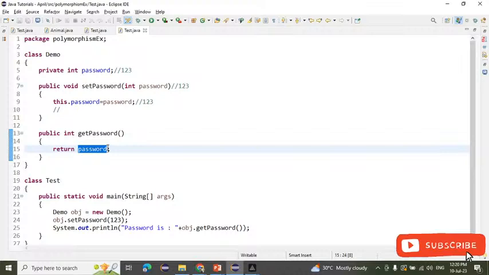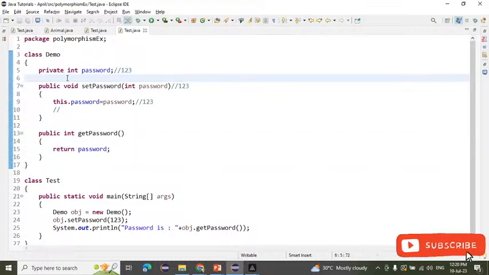It is not necessary to declare only one or two fields. You can declare any number of fields also. Here we have declared only one field, that is int password. So we can declare multiple fields also. And if you want to encapsulate all the fields, you can make all the fields private, and you have to provide the public getter and setter methods for them.